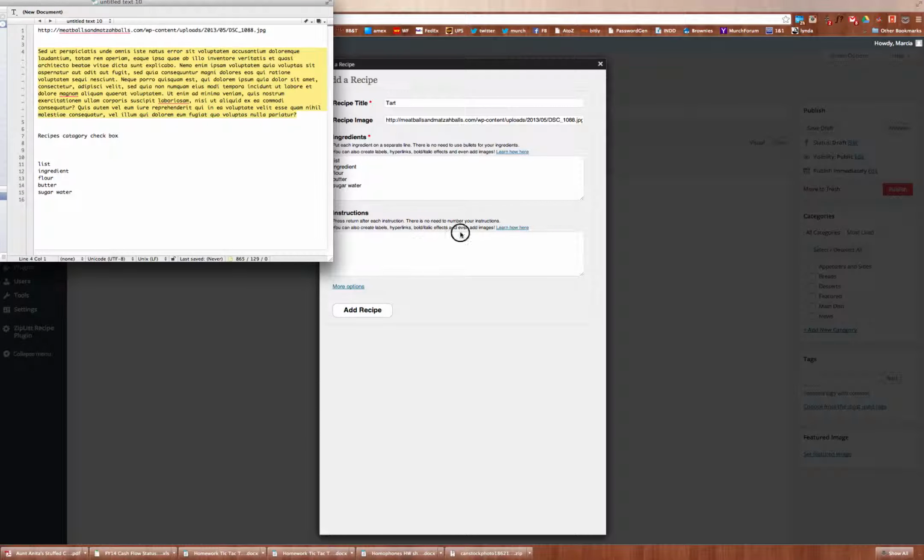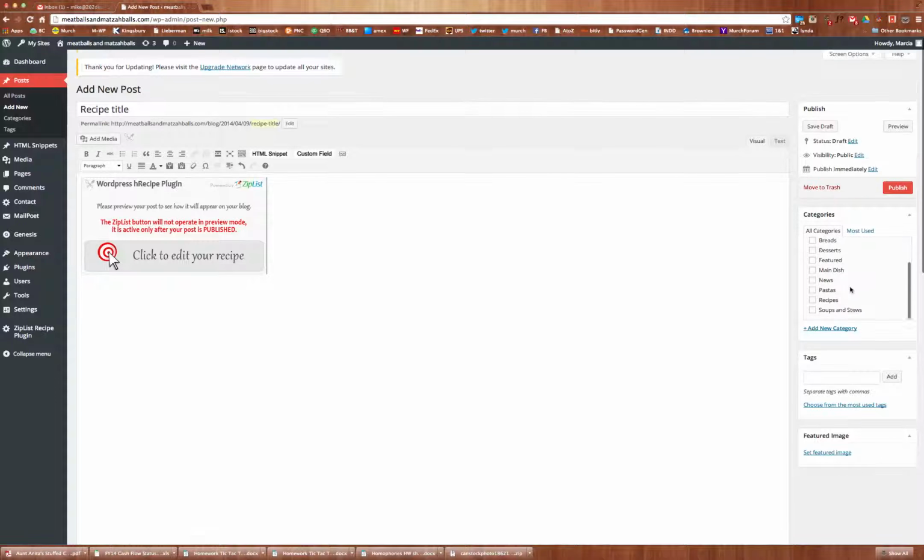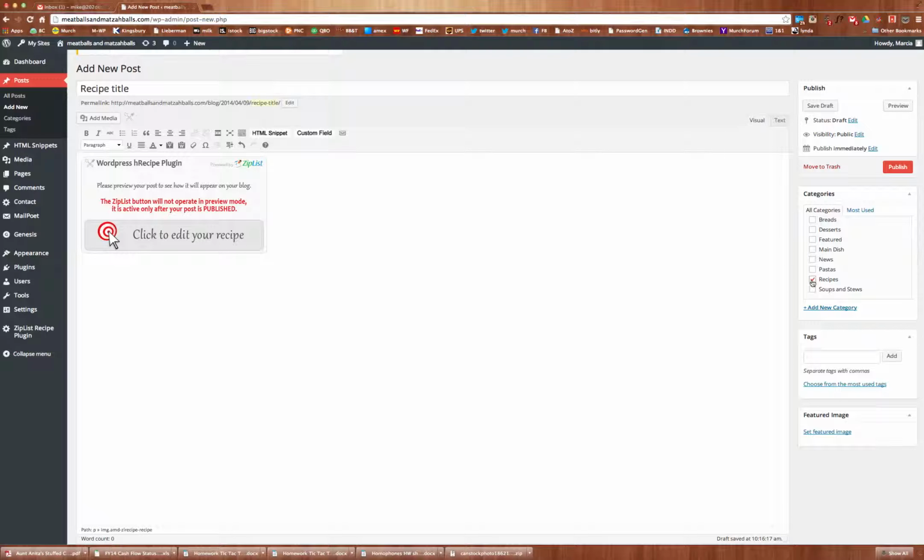I pretend list of instructions, add the recipe, and as you learned in the answer to the first question, make sure you choose recipe as the category among any others you'd like to include.